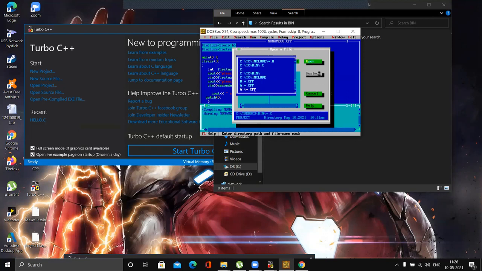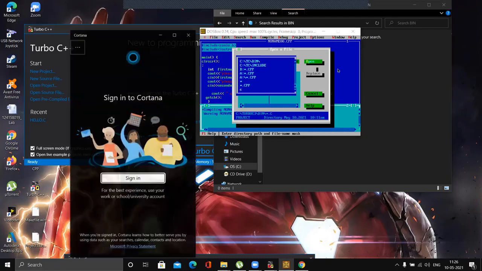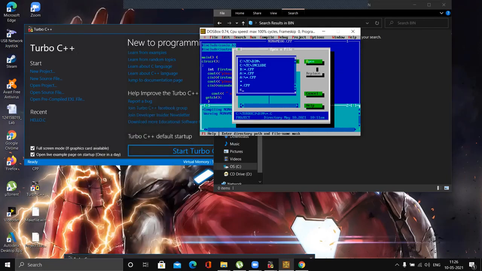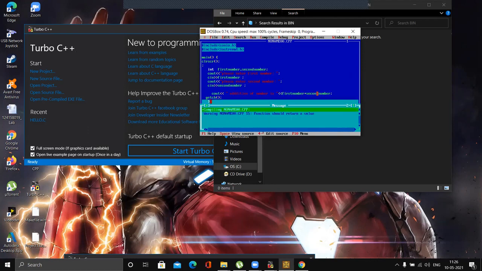No, cancel. There is a cancel button. Oh, no, it's keyboard, not a clickable button. Okay, give escape then. Yes. Now file.